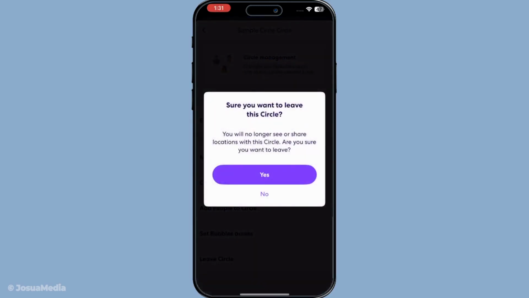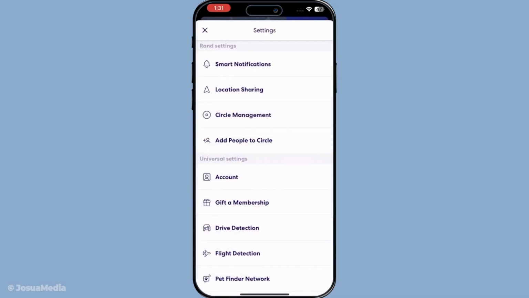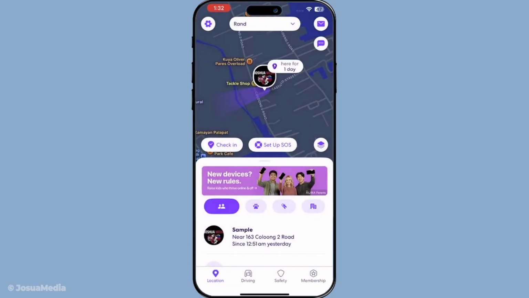As soon as you tap it, Life360 will show a confirmation message asking if you're sure. This is just a final check because once you leave, the circle will no longer exist. If you're sure everything's been removed and you're ready to delete it, tap yes to confirm. Once you tap yes, the action happens immediately. The circle is deleted right away and you'll be taken out of it. You won't see it in your drop down list anymore, and there's nothing else you need to do after this. There's no waiting period and no extra confirmation email.